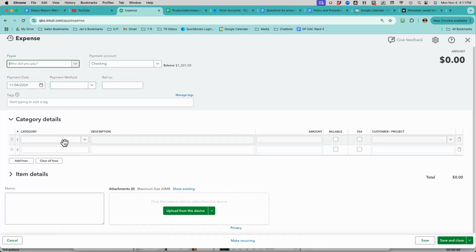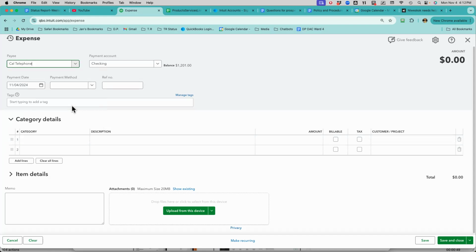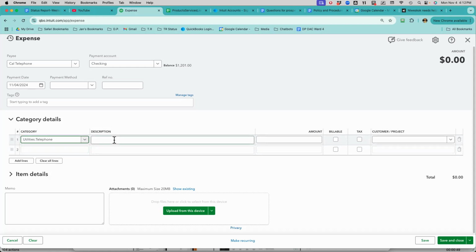Now my categories are not going to be nonprofit specific because the sample company is designed for a landscaping company, I believe, but the principle is the same. So I come along here and I find a vendor, let's say Cal Telephone. I'm going to pay it out of my checking account on this date. The category would be what? Let's see what we have here. Telephone. How about that?